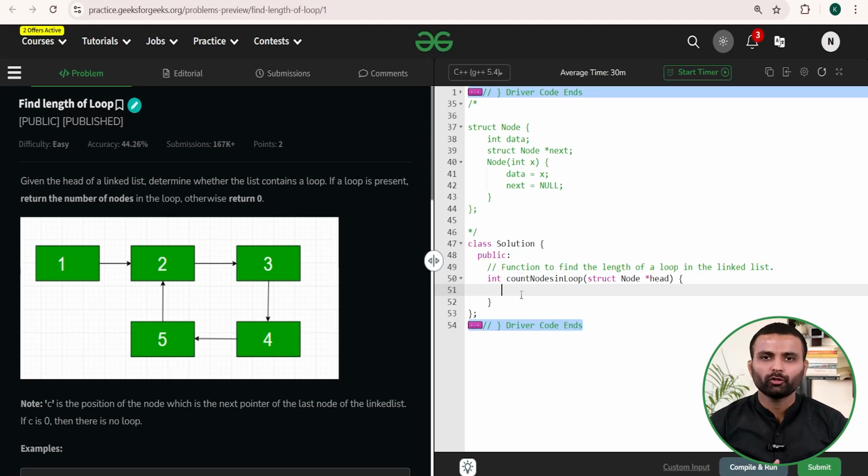So let's talk about today's problem. Our problem name is find length of loop. So let's first understand the problem. Given the head of the linked list, determine whether the list contains a loop. If the loop is present, we just have to return the number of nodes in that particular loop. If there is no loop, just return zero in that case. That's what we have to do.